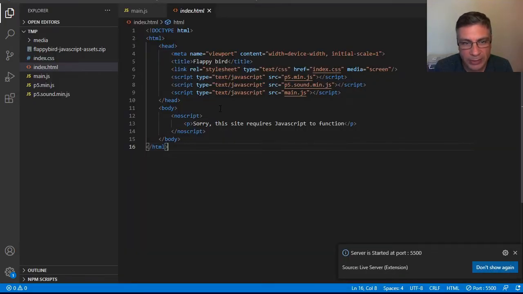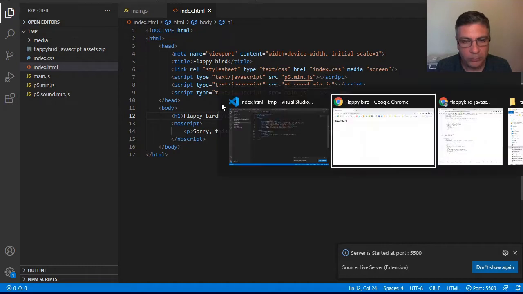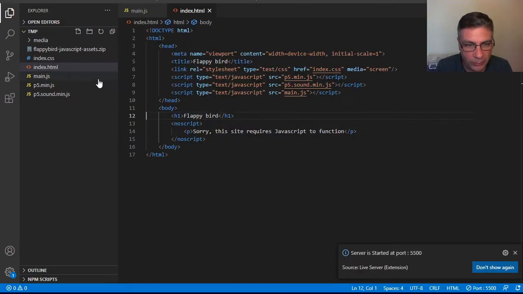So for instance, if I did happen to put into my HTML, Flappy Bird, all right, and then Alt tab across, you can see it says Flappy Bird. So I'll just get rid of that.